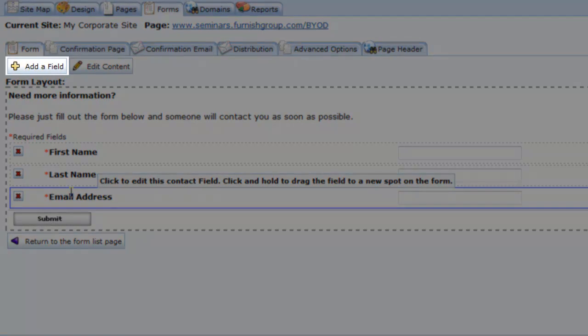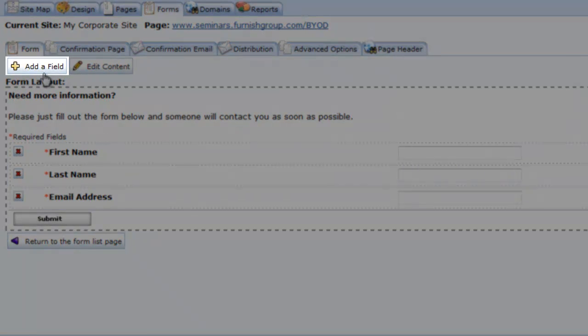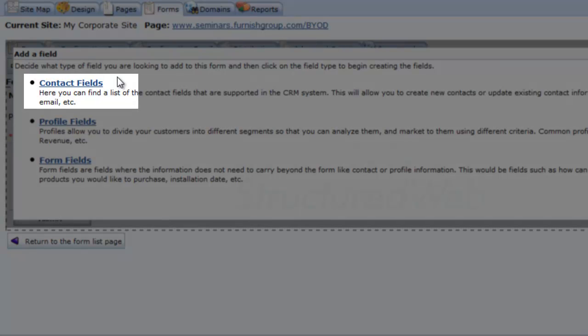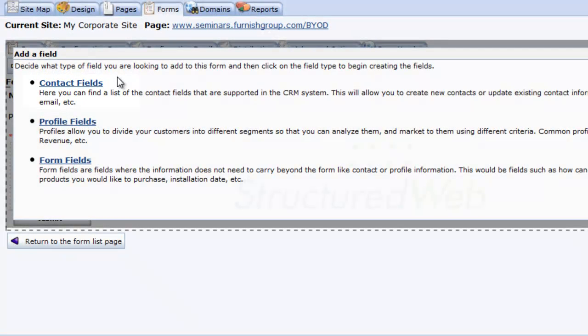Notice below I have a first name, a last name, and an email address field. To add a field, it's very straightforward. You simply click the Add a Field button, and then you'll have a couple options here you can choose from. You can add contact fields. These are basic contact information: first name, last name, email address, city, state, postal code.